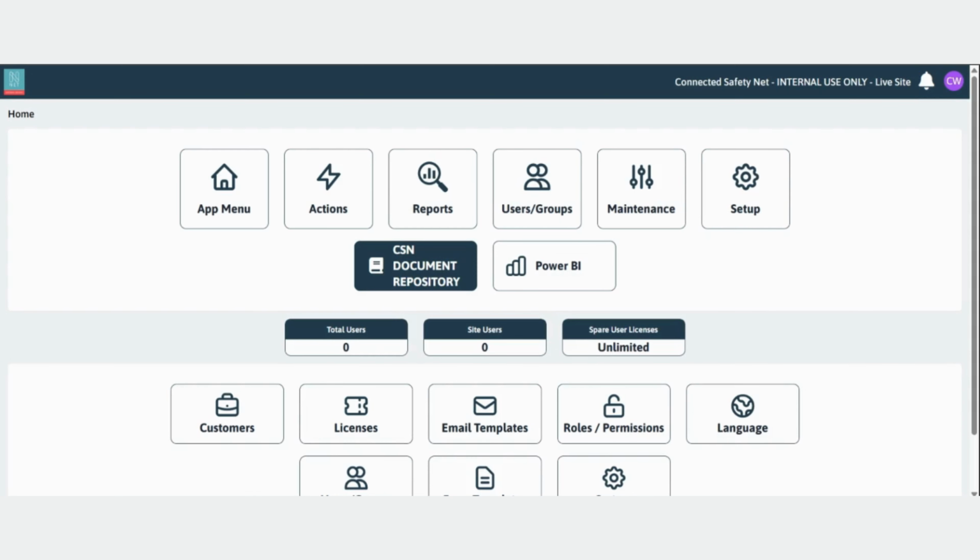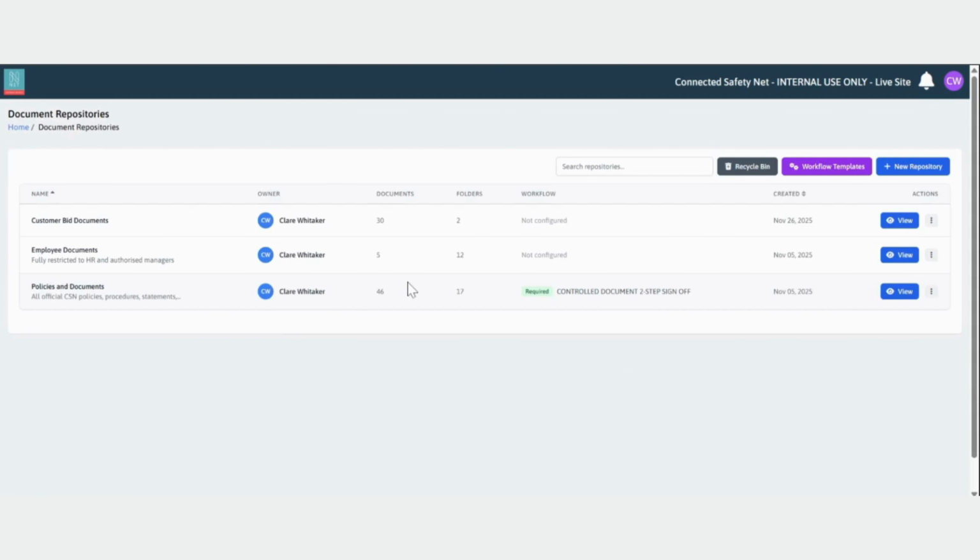Accessing the repository. Here's how ours looks internally. This is our CSN site, and the document repository sits on the home screen. To open it, click the button marked CSN Document Repository. We currently have 3 repositories, but today we're focusing on policies and documents. This is where our fully controlled documents live for audits, compliance, customer due diligence, and procurement.